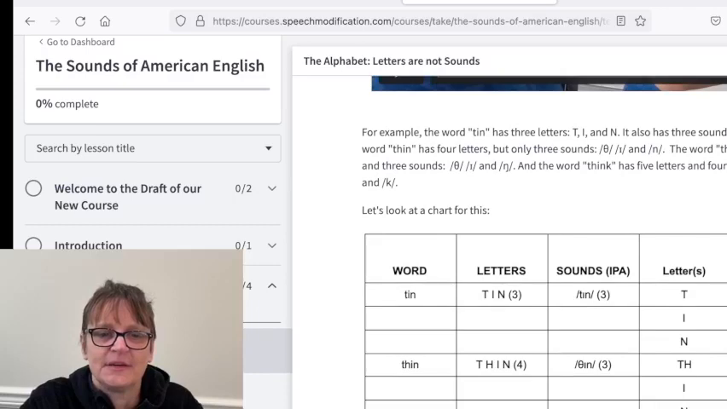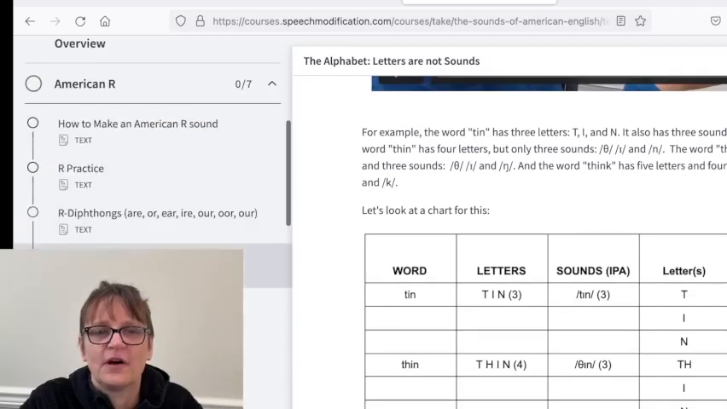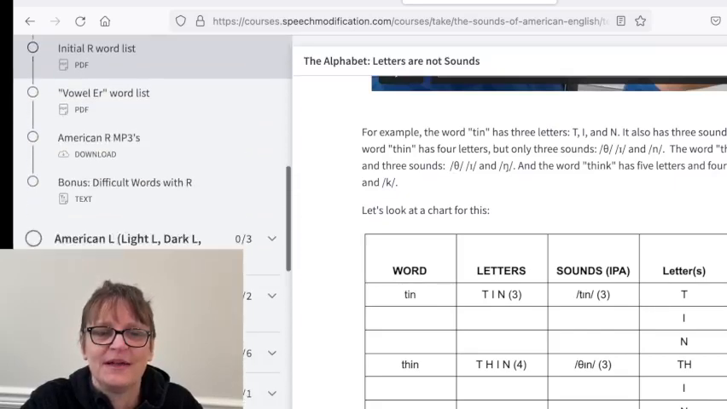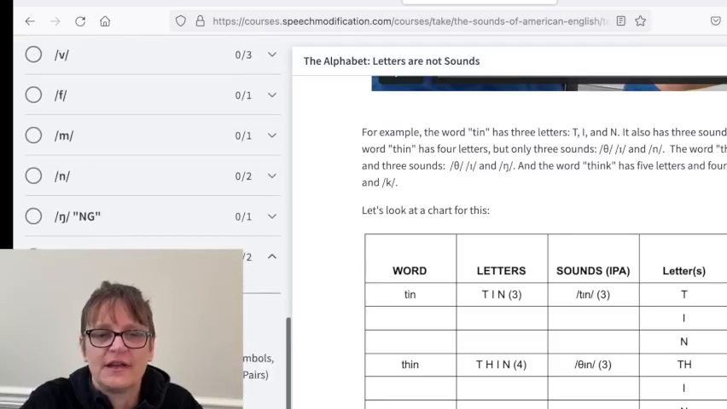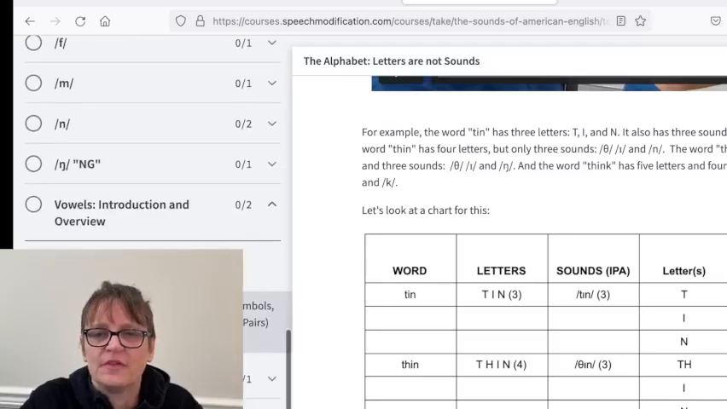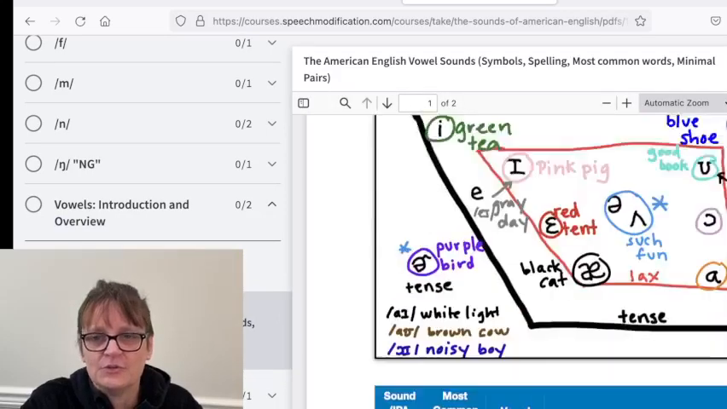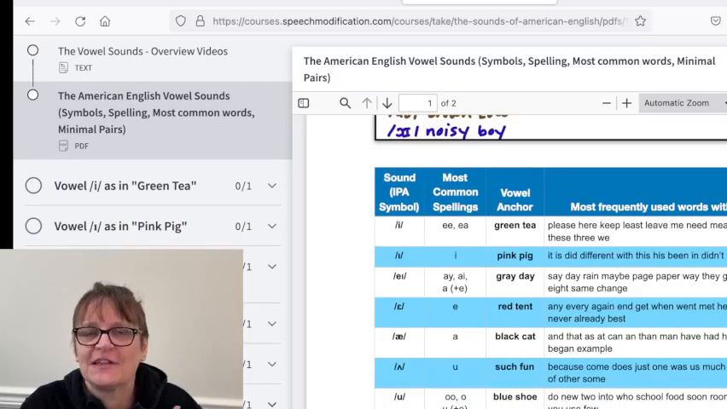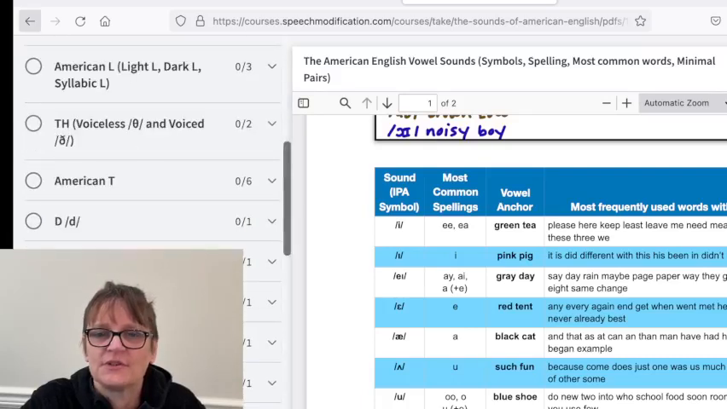You can see, we can go through and look at many different lessons for the R sound. That's a challenging sound for a lot of people. We also have all of our vowel sounds, so you can learn about not just the vowel sounds, but how to understand and use all of the different vowel sounds. You can select what you need specifically, or you can go and get more general information here in this course. So that course is our Sounds of English course.